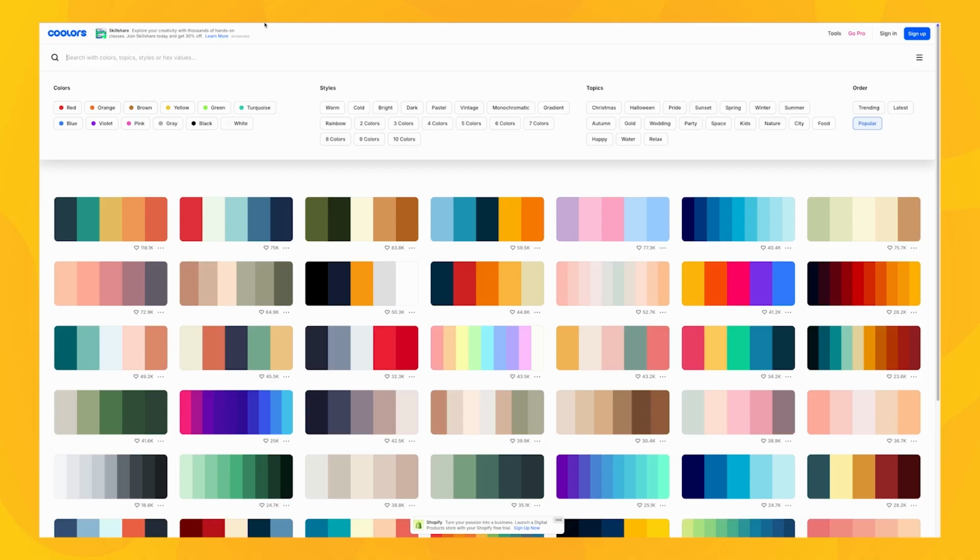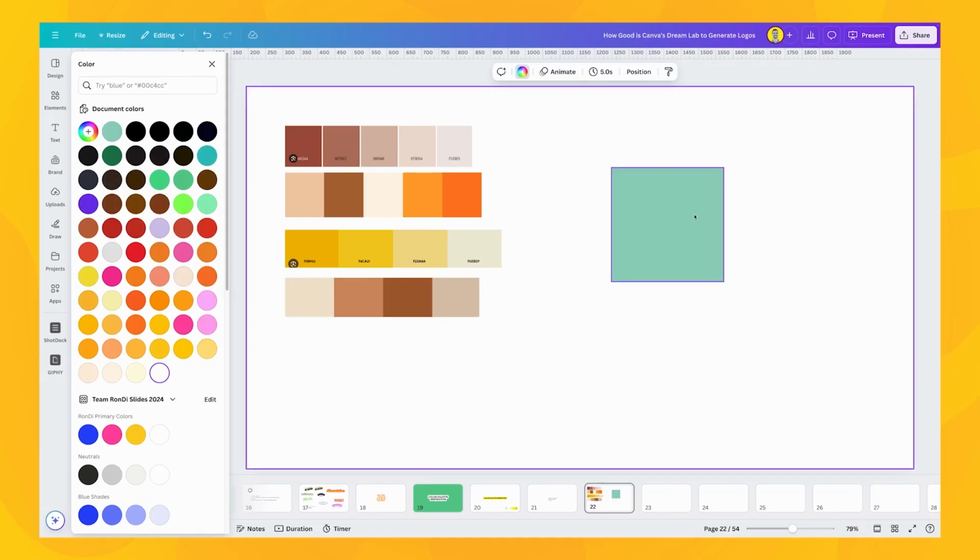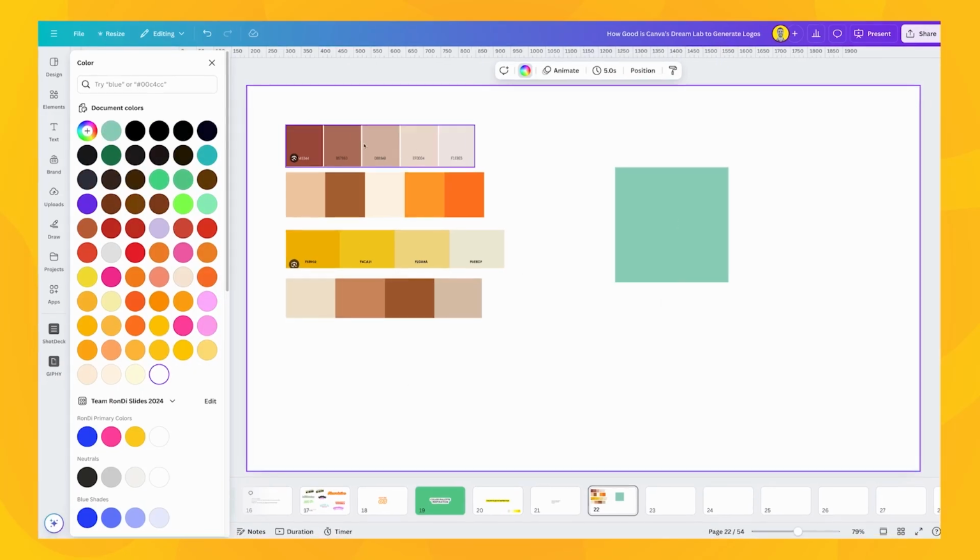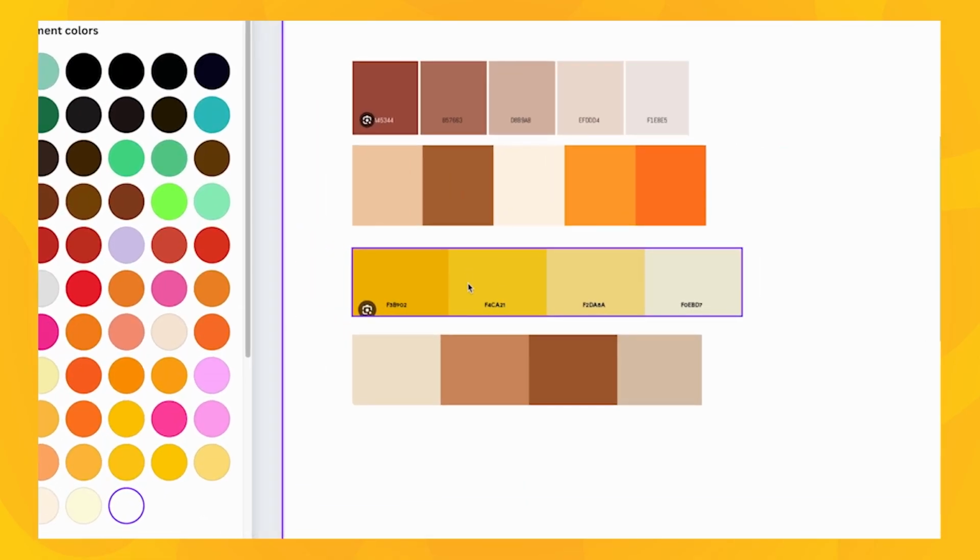So let me come back to my Canva inspo right here. What I'm going to do, I'm going to simply pick a color. So from one of these color palettes, let's say I would like this yellow right here. I think this could be a nice egg yolk color and I want this color. I already have the color F4CA21.